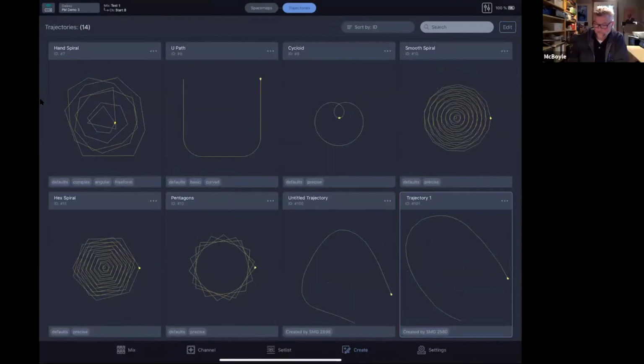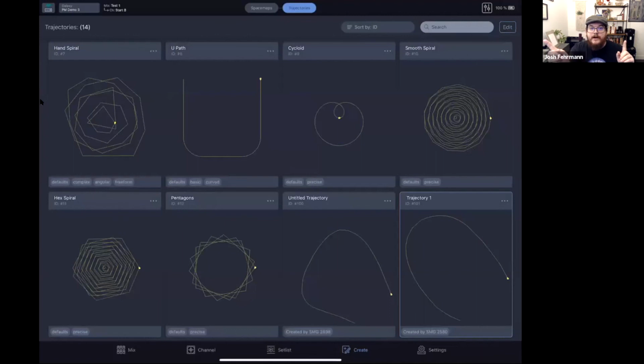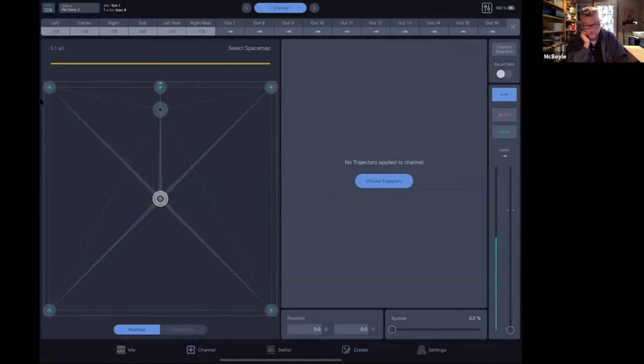The other thing you can do with trajectories is swap what's called the wait time and the transition time. So if you need a sound that bounces around the room and then smoothly pans, you can do that very simply with the trajectory. So now I've got my trajectory. It exists. I can go and load it into a channel if I want.